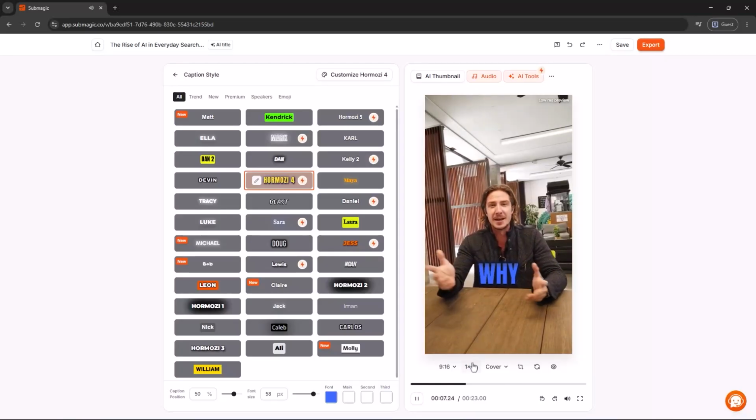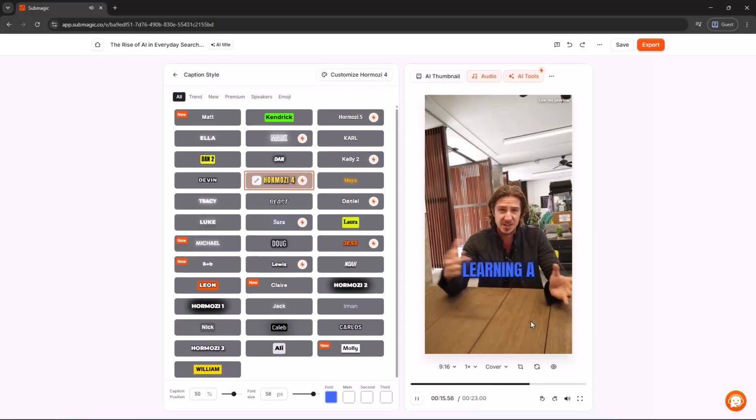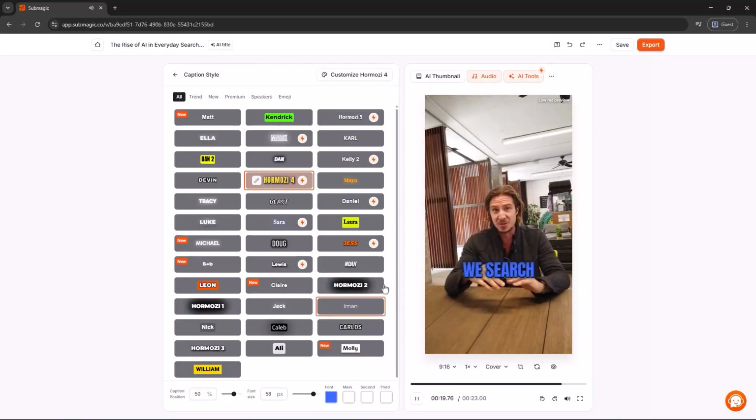Why? Because instead of giving you 10 blue links to search through, AI gives you a direct answer in seconds. Whether it's writing an email, planning a trip, or learning a new skill, AI is becoming the first place people go. The way we search for information is changing faster than most people realize.